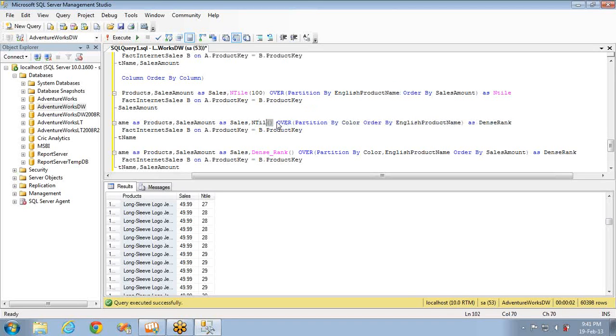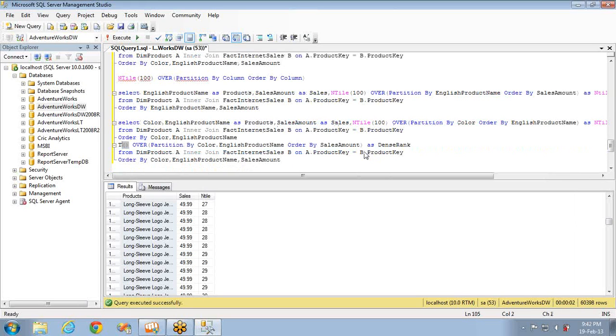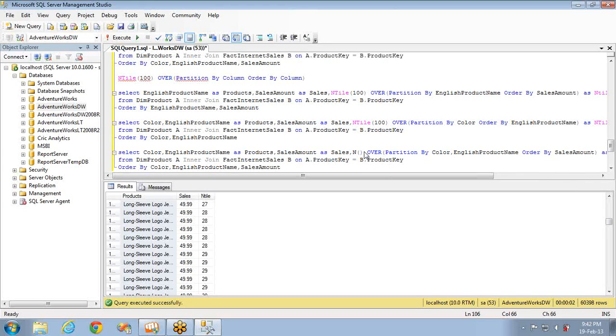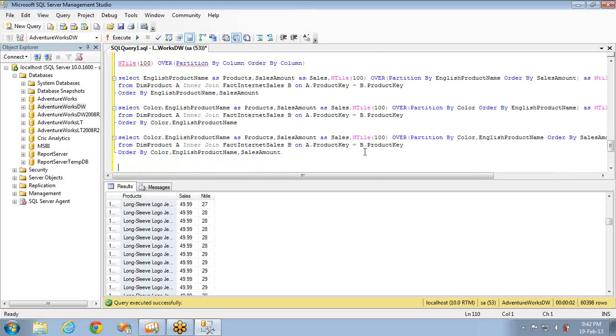So let me change these to 100 for partition by ntile, and let me change this one too. Ntile of 100. You can try whatever value you want. You can try with 100, 200 or 500. It depends on your wish.